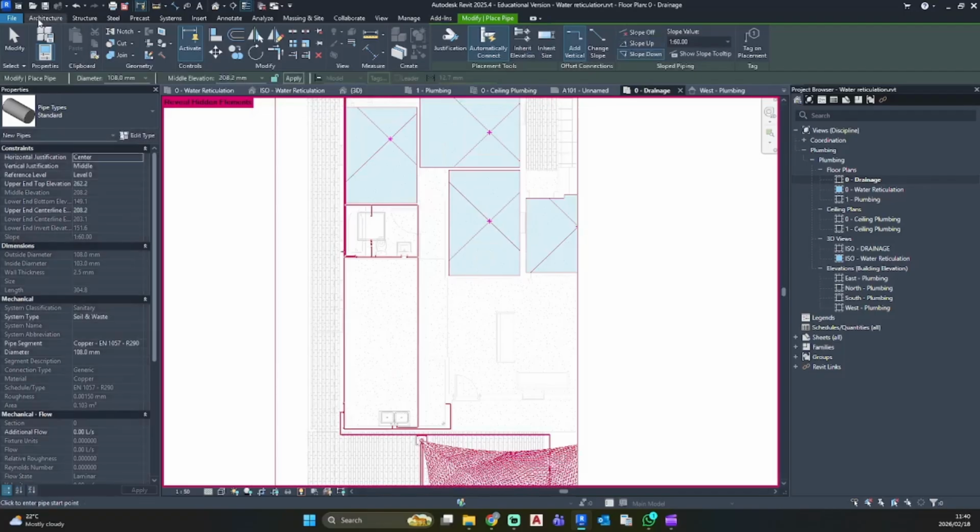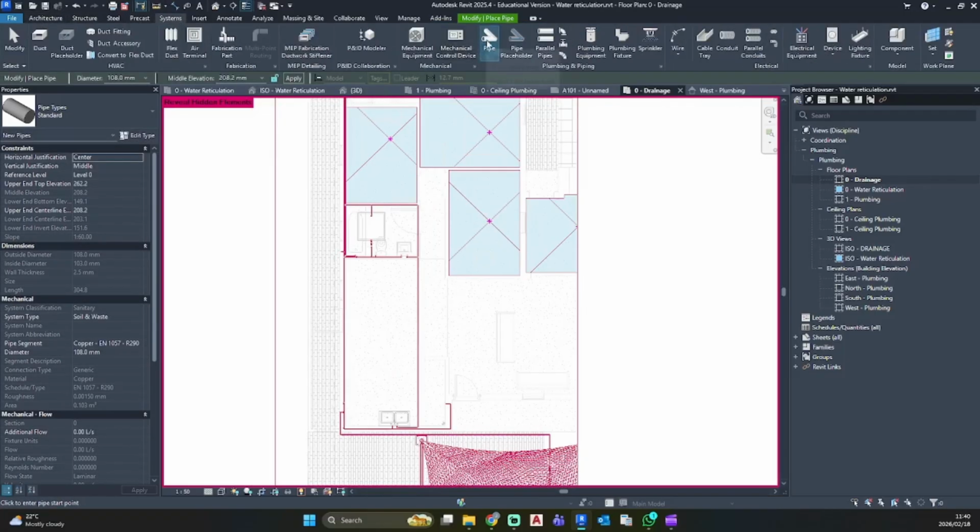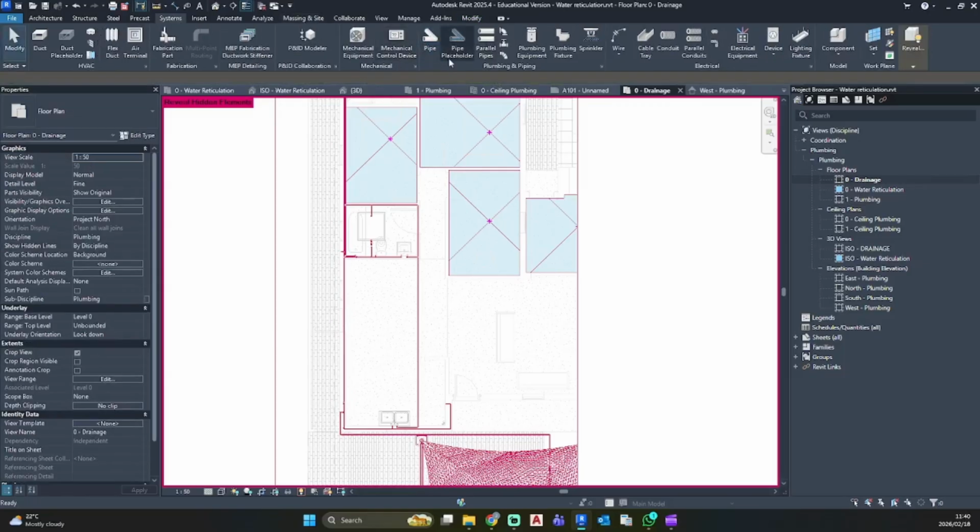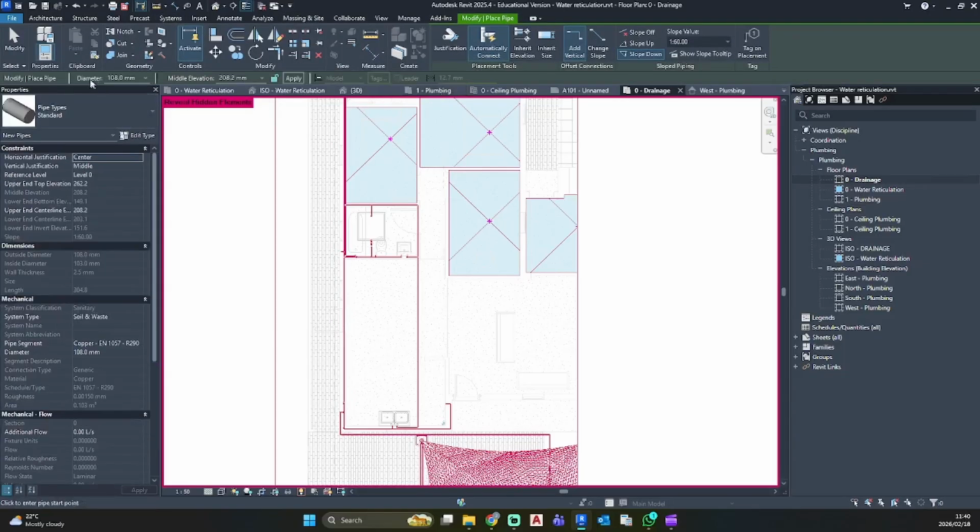So if we go to systems, we can select our pipe, and we could change our diameter. Just ensure that you go to system type and select soil and waste, because that is what this is for. And now we're going to go slope down. I have selected 1 to 60. My country's regulations are between 1 to 60 and 1 to 80. I like working with 1 to 60.